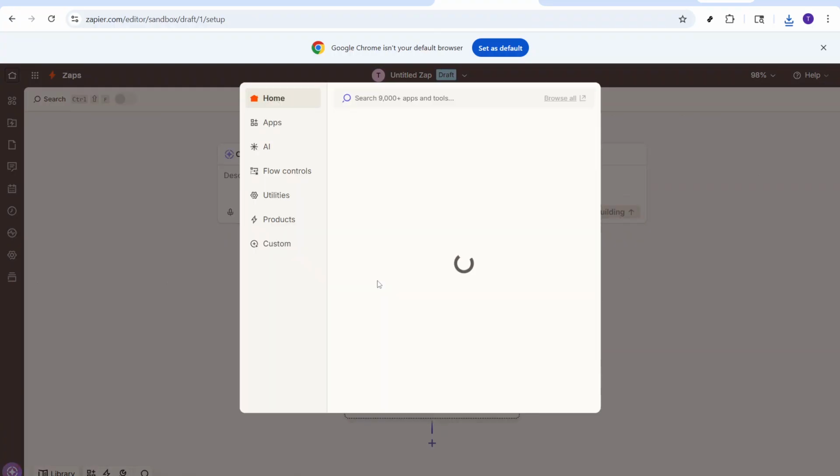Selecting New Email in Outlook means every time a new email lands in your inbox, it will kick off a series of actions that you've predefined. Alternatively, choosing New Pipedrive Deal triggers the Zap whenever a new deal is added in Pipedrive.